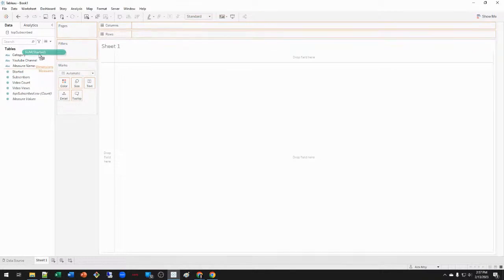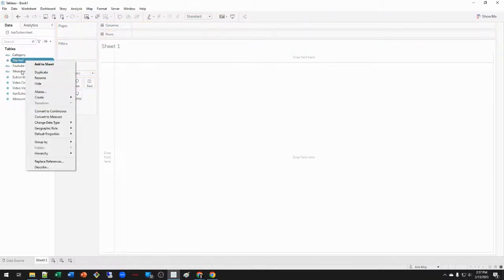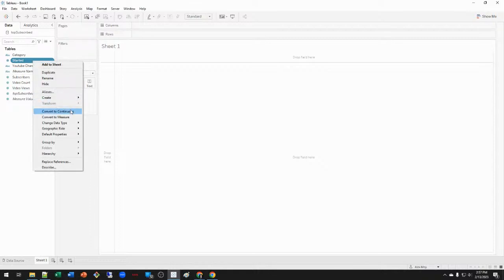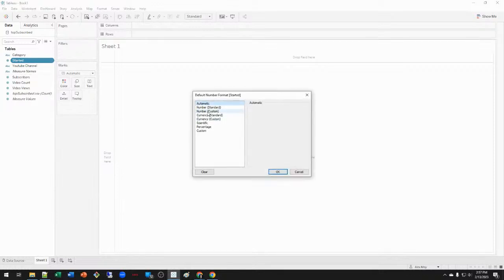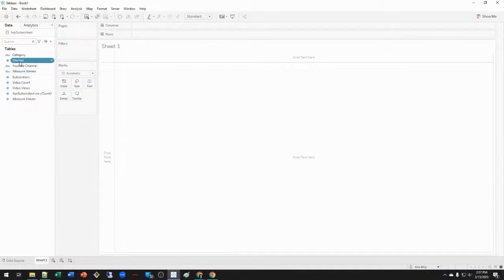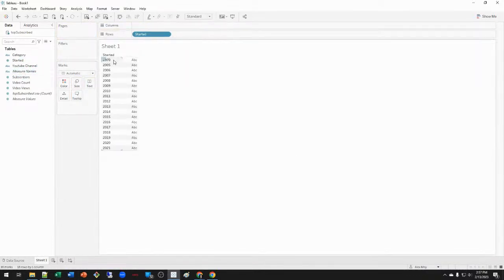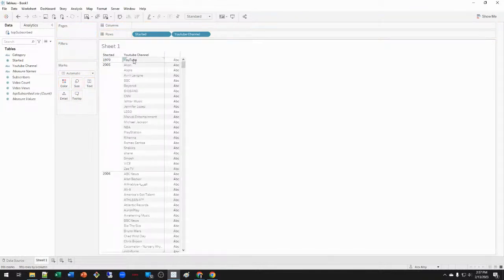So what I'm going to do now is drag this started up here because this is actually the year started. It's not something that we're going to aggregate off of. I'm going to change the default property to number custom 0 decimal places and remove that because I know working with numbers that's going to be kind of weird. So there's something 1970. So that's interesting because, okay, there's a channel over here called YouTube that was started in 1970, according to this data. And we just know that that can't be right.